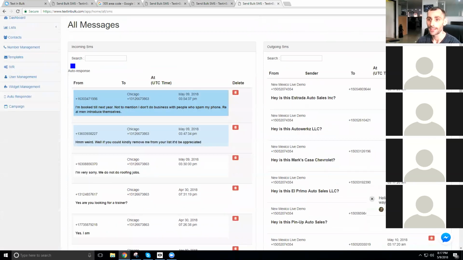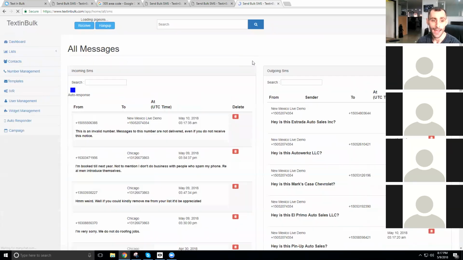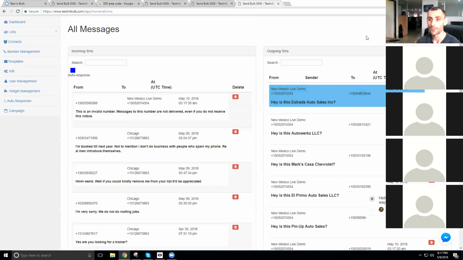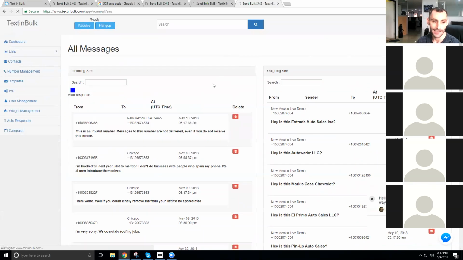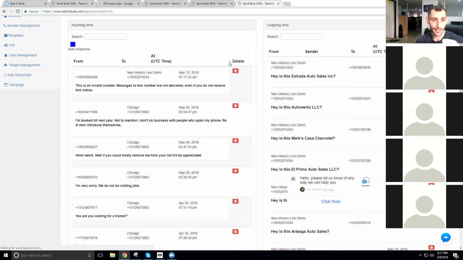All right, so I can see all those outgoing text messages, and then if people start texting me back, I can see a text message I just got back. This is an invalid number. Messages to this number are not deliverable, even if you don't receive this notice. So I can see I just got an incoming text message back from that guy.